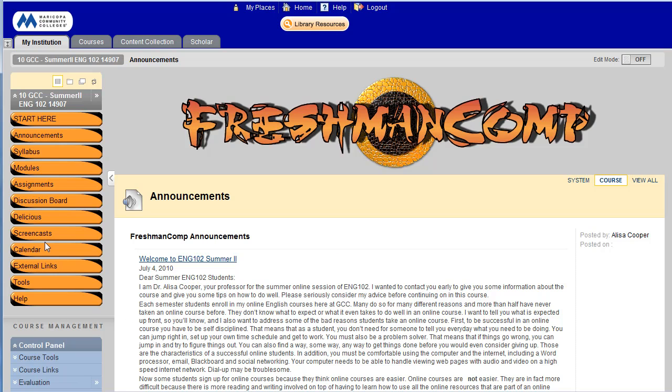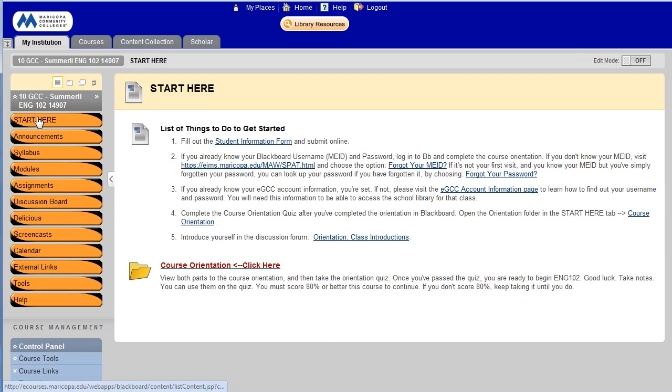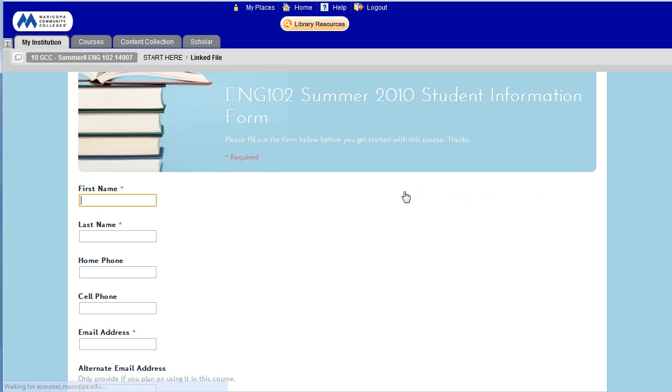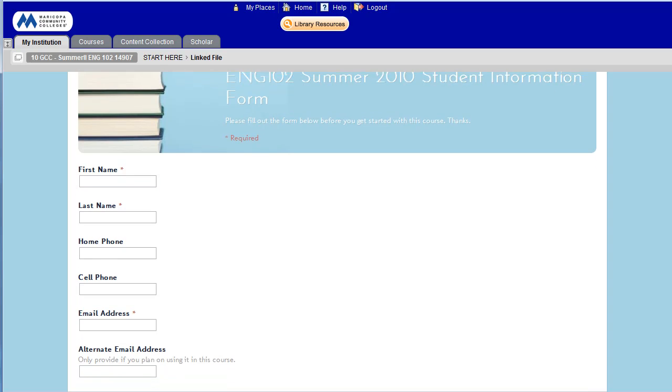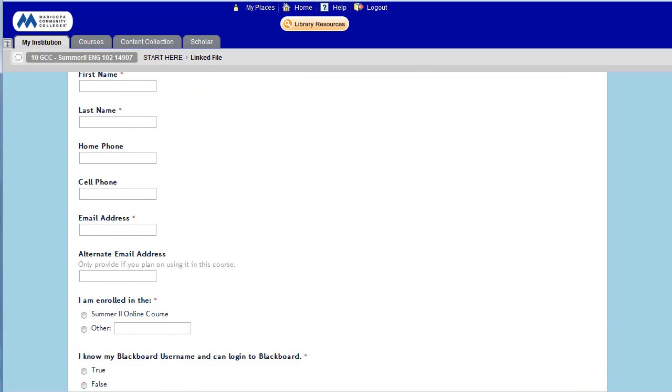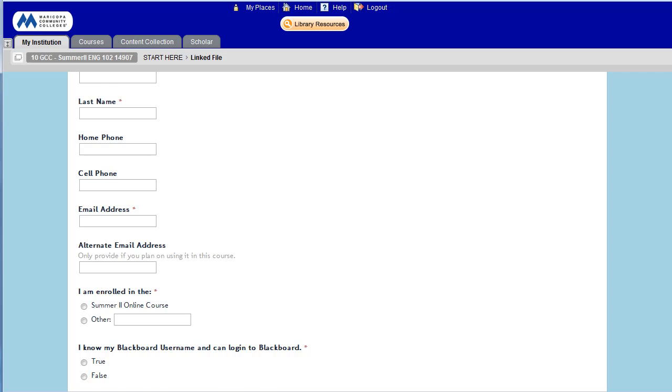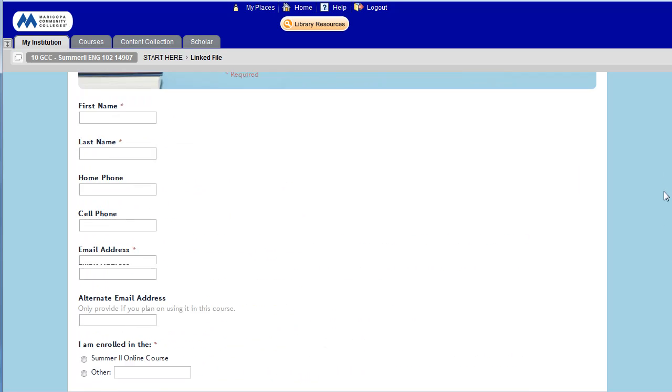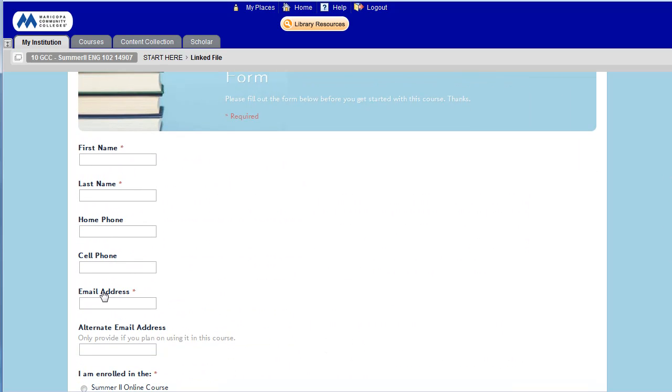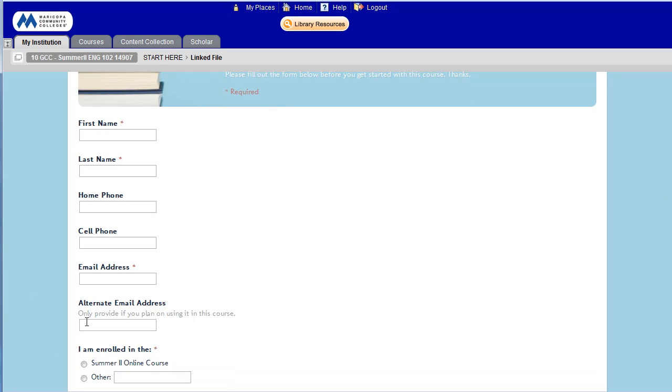Alright, so the first thing you want to do when you get here is click on the Start Here folder, and in here you'll get the list of things you need to do to get started. There's a student information form that you need to fill out. You want to make sure that you type in your information. This is all private. I will only see it. It goes into my form. If you're going to be using an email address other than your Maricopa email address, make sure that you type that one in. And if you're going to use both, type them both in, the alternative email address as well.